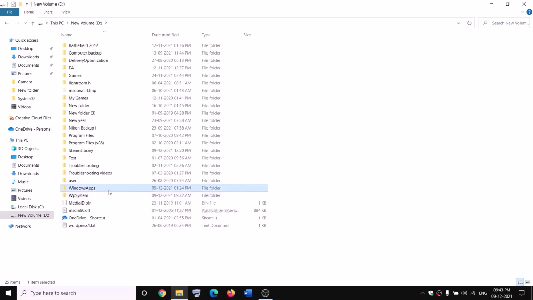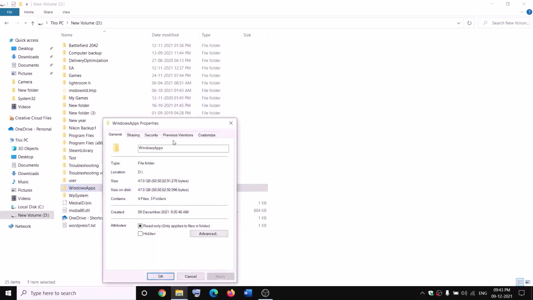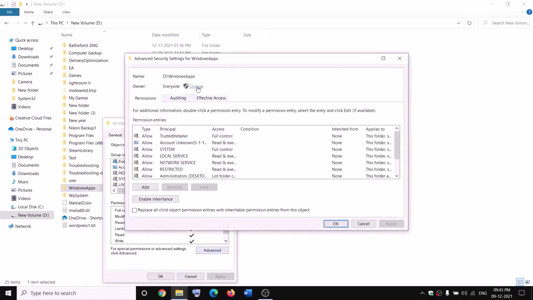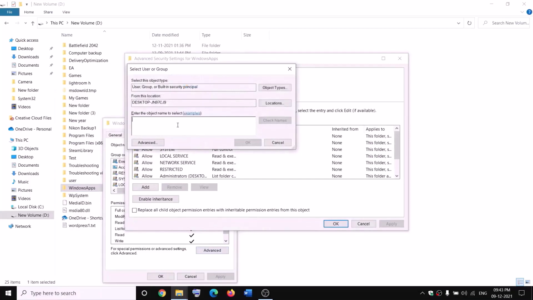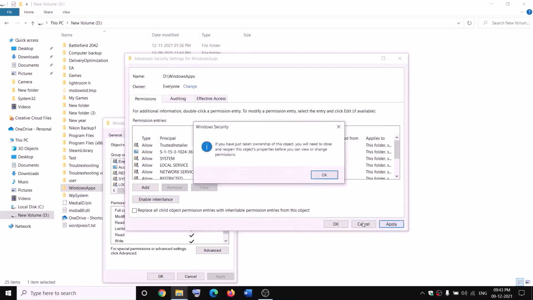and then rename it. Now before you rename, you have to take the ownership. Make a right click, then click on properties, go to the Security tab, Advanced. Now click on Change over here, type in Everyone in the box. Now click on Check Names, then click on OK. Now put a check on the box which says replace owner on subcontainers and objects, and then click on Apply.